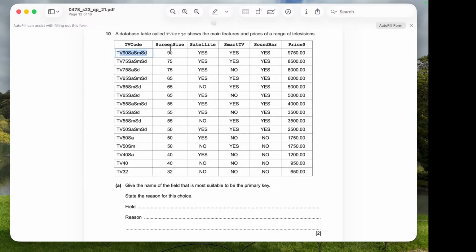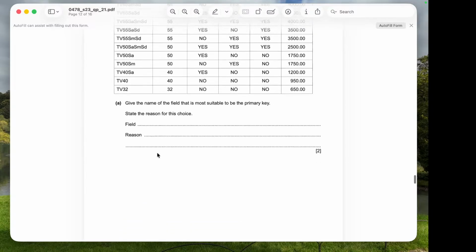The data in a record is related to each other. If we think about that top row, we've got TV 90, SA, SMSD, screen size 90. It does have satellite, does have smart TV, does have a soundbar, and the price is 9,750. So all the data for that TV is collected together on that row. Okay, so let's look at the next question.